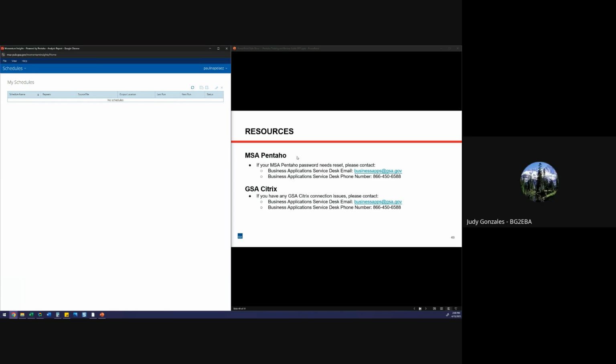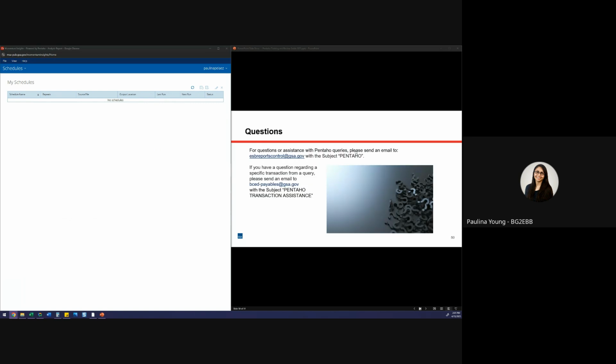Okay, so next we have resources. Paulina, take it away. Yeah, so here we have some resources on MSA Pentaho and how to access it. Here's what to do if your password for Pentaho is not working, or if you can't access Pentaho, maybe you're accessing it through Citrix. If you have any connection issues through Citrix, these are the numbers you can call and the emails that you can email if you're having any issues.